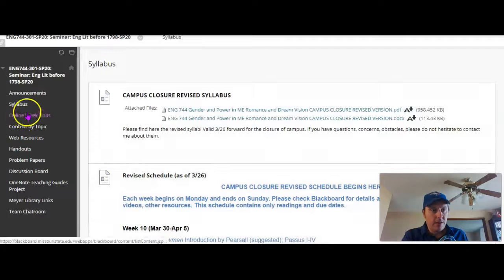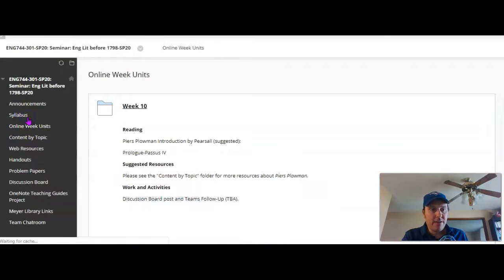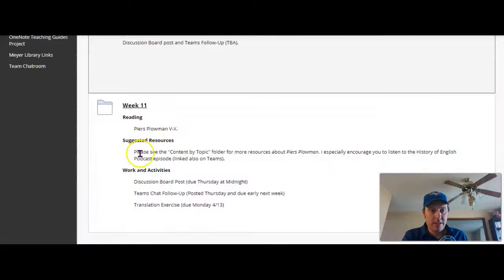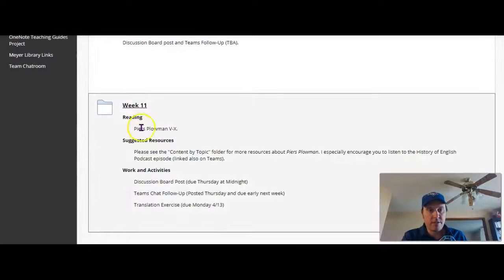One thing I've added here is this online week units. If you haven't seen it yet, you should have. Here's week 11, Piers Plowman passus 5 to 10, and also the suggested resources. There might be more put up there, and this is the work and activities due.